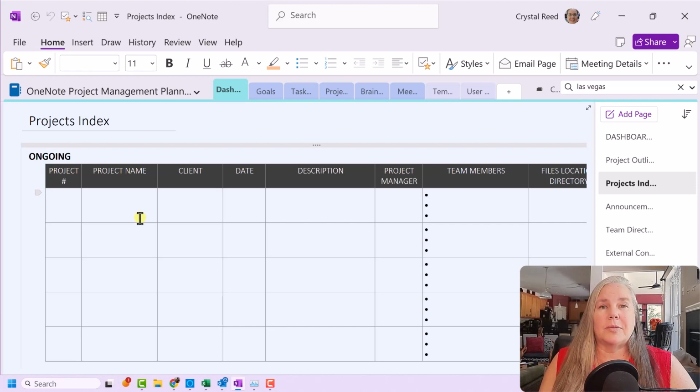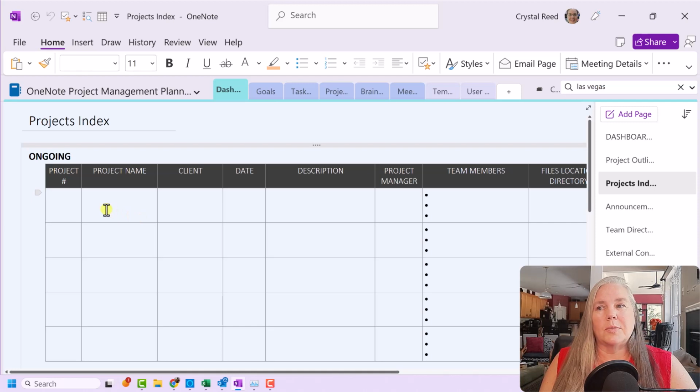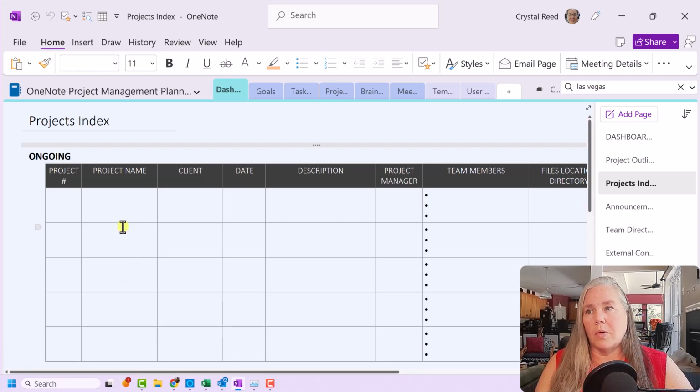But if I have a list of projects and I know, what would I like to work on next? I can go to that list and see what I have. So this projects index is kind of a helpful thing too. I think I could use it even though I'm not in the business world anymore.